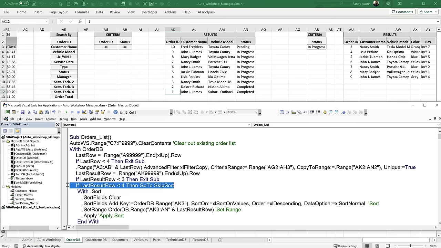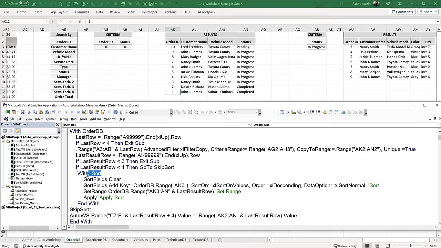So to do that, we're going to clear the sort. We're going to add a key. That key is going to be, which do we want to sort by, that first row of data, which is AK3. Since I want to sort newest to oldest, I want to sort descending order IDs. So we're sorting those order IDs and we're using descending. And we're going to set the range from AK3 through AN in the last results row. It's going to set the range and we're going to apply the sort. Once it's been sorted, we're in reverse, you see all the way down there.